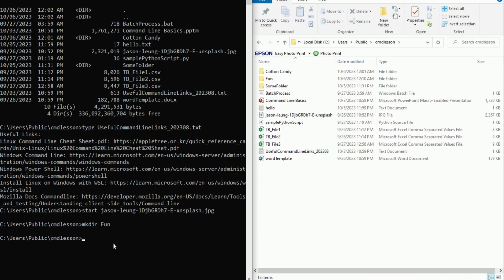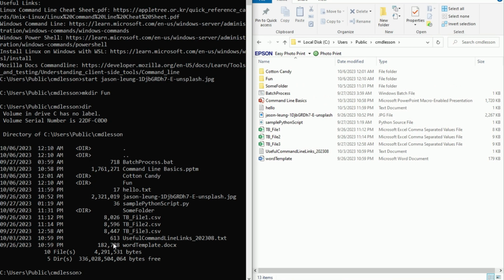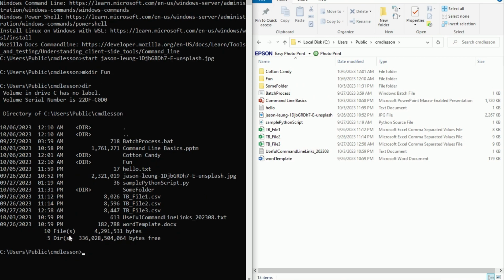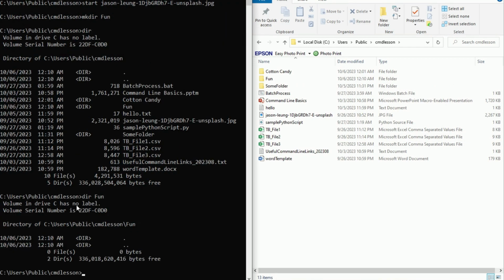If we want to know what's in fun, we can type dir. Well, that's the CMD lesson. You see what happened with that. When I typed dir, I wasn't in the fun folder. I was in the CMD lesson folder, so it gave us a repeat of what we already had. It happens. So if I want to find out what's in fun, I type dir and just type in the fun. And it tells me, hey, in fun, there are 0 files and 2 directories, which we know are hidden directories.